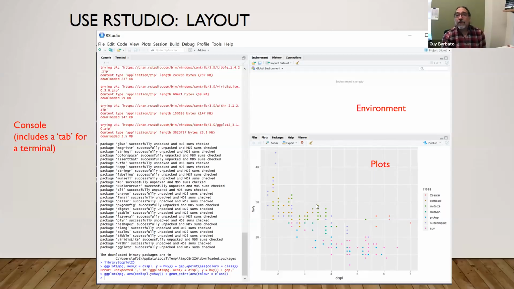Here, for example, is another example of RStudio. And notice in the lower right-hand box, we can actually see the plot as you issue the commands. So it allows you to see output immediately.